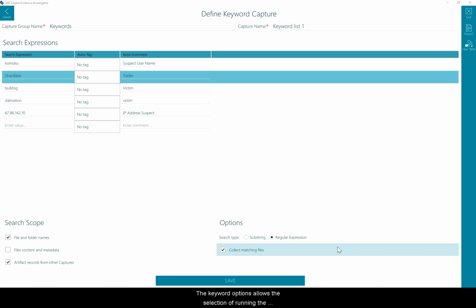The keyword options allow the selection of running the keyword as a substring or with the regular expression language, and the option to collect matching files. Substring: the keyword is searched for exactly as it's shown in the keyword list and can be part of a longer string of data. For example, searching for the character string POT would find any text string containing those three letters in that order. For example, pot, pots, potting, potter, spot, spots, spotting, spotter, spotted, potent, potentate, teapot, tin pot, and so on.